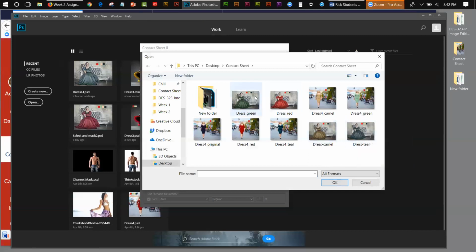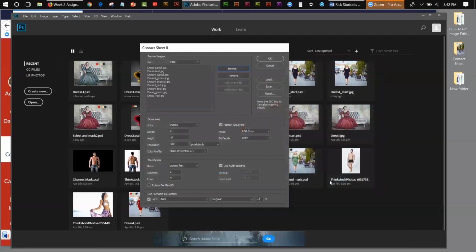Yeah. So I'm going to click on this, hold down the Shift key, and click on that. So now I've selected all these images. And I'm going to hit OK. And you see how it loads all of them in there? That's it. Now, I have my document size. The units are inches. I've decided that I'm going to use inches. I'm going to go 8 by 10. Resolution, 300 pixels per inch.